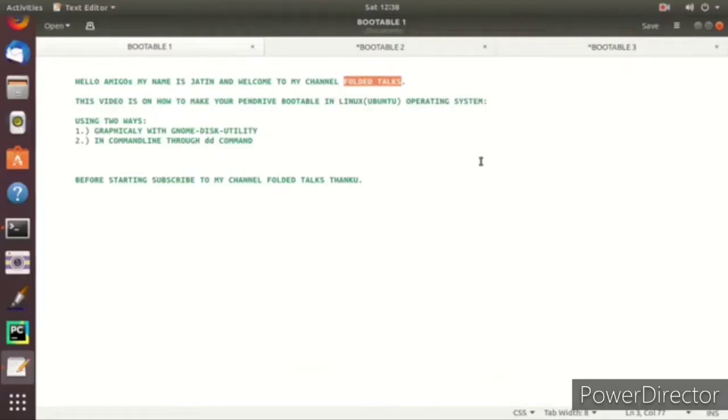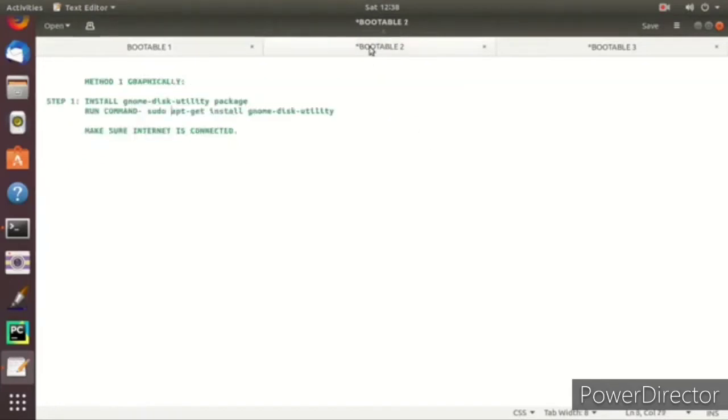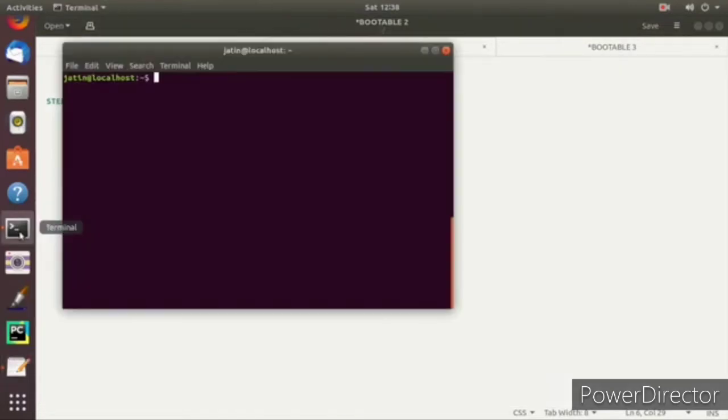So let's get started with making the Pendrive bootable using the graphical method. For that, you need an application named GNOME Disk Utility, and it is installed by default in Ubuntu. But in case it is not installed, I'll tell you how to install GNOME Disk Utility on your machine. So first, open your terminal and run a command.